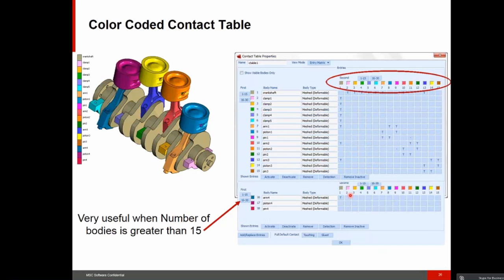This is really important when we look at the contact table, especially the contact table option when we have a large number of parts in the model. So if we had more than 15 bodies, remember we have to scroll. We have to hit the 16 to 30 and 16 to 30 here, and we would suddenly not remember what our body names are.